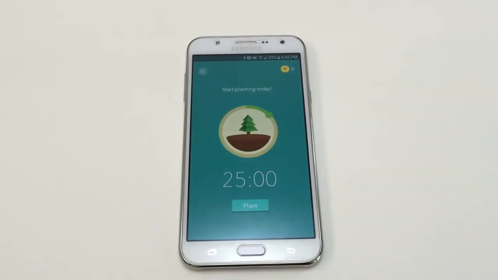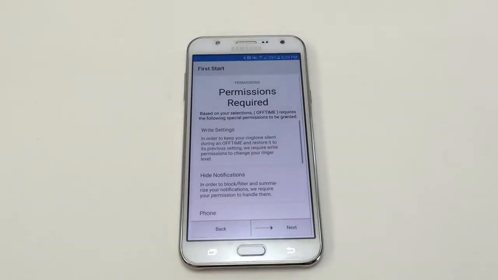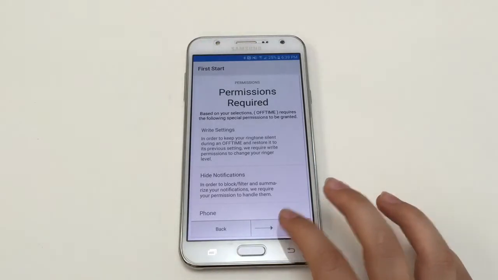Similar apps are available, such as Forest, which is free for Android and paid on iOS. Off Time is only available for Android, as the permissions required are not allowed in the Apple OS.